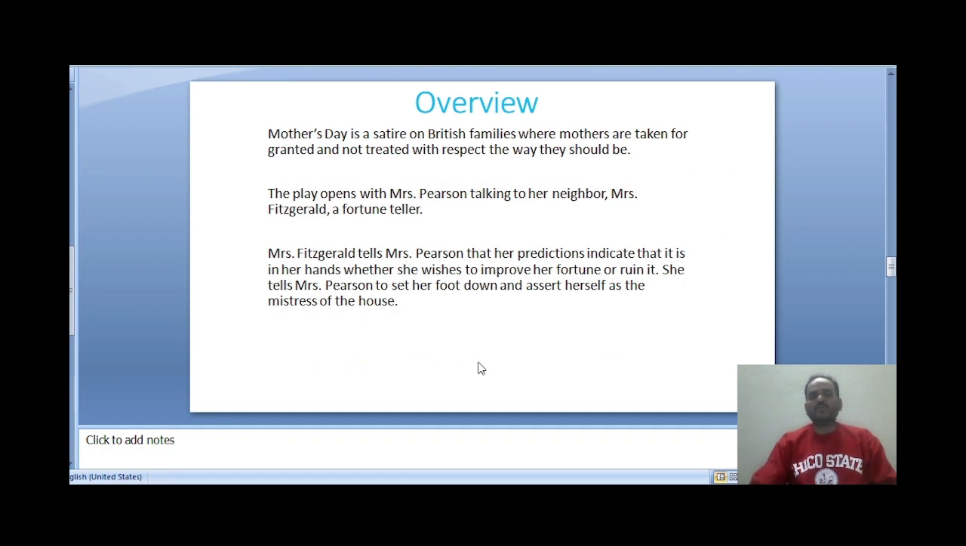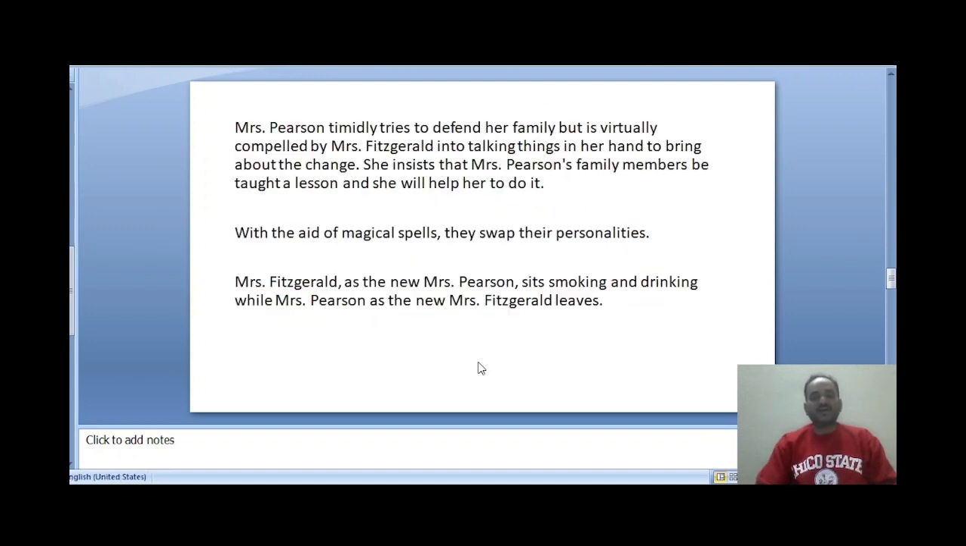Now let us talk about the overview of the play. Mother's Day is a satire on British families where mothers are taken for granted and not treated with respect the way they should be. The play opens with Mrs. Pearson talking to her neighbor, a fortune teller. She tells Mrs. Pearson that her predictions indicate that it is in her hands whether she wishes to improve her fortune or ruin it. She tells Mrs. Pearson to set her foot down and assert herself as the mistress of the house.